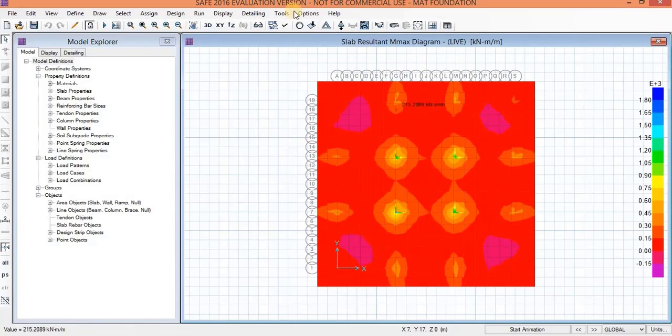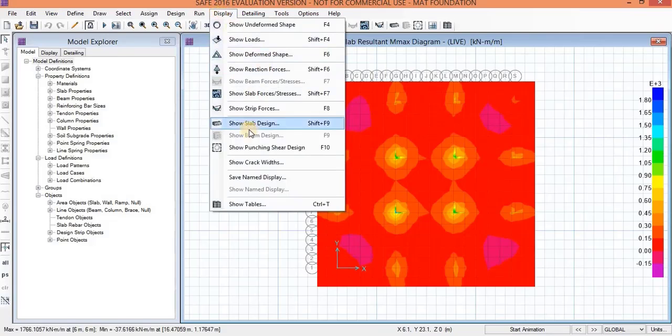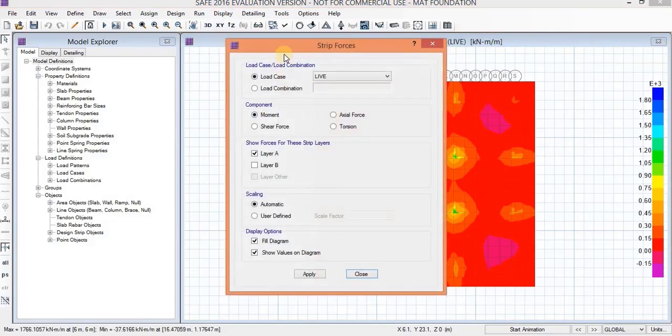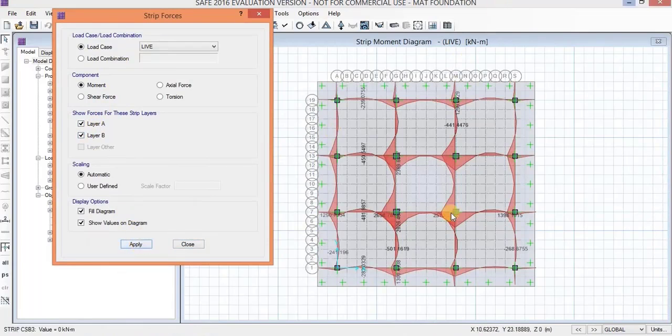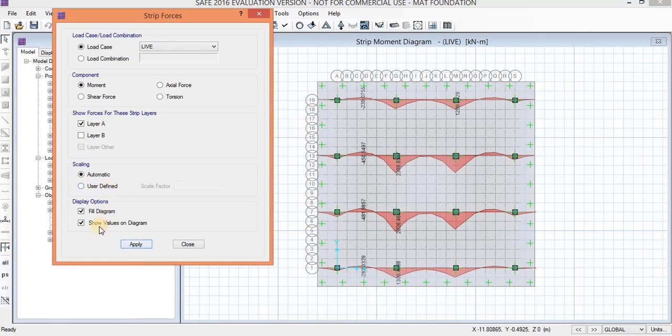Click on the display menu. Again, show strip forces. Suppose you want to see the strip forces in layer A and layer B. Click on apply for both the layers simultaneously. You can see both the layers have been shown simultaneously. If you want to see only layer A, then click on apply. As you can see here. Fill diagram and show the values. You can hover your cursor on the diagram and note down the particular value you want to see. Click on apply, click on close.